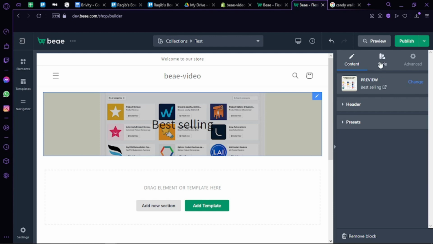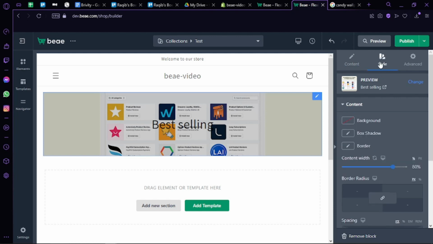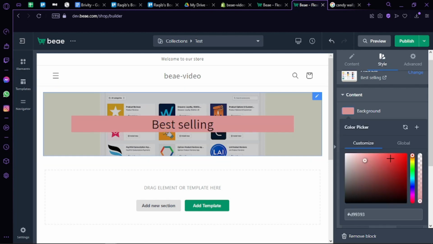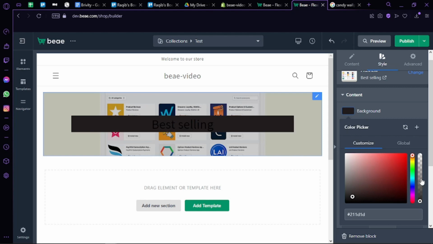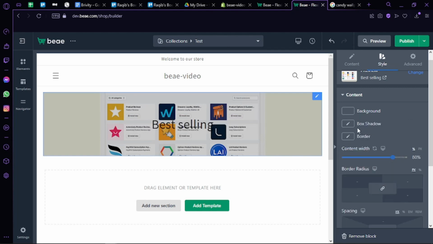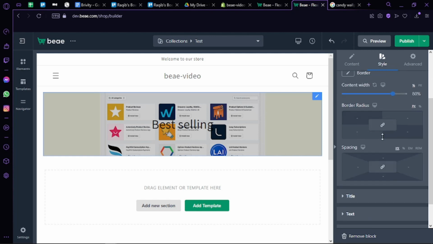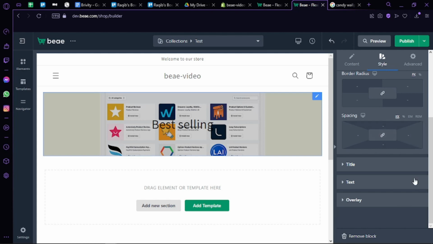Then moving on to the style, and you can change many things with it too. First moving on to the content, so you can add backgrounds like this, but I don't want any, so I'll keep it that way. And you can also add shadows, you can also add borders and everything, and you can change borders radius or everything with it. And you can also play with the spacing here.